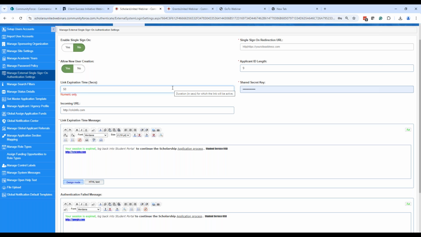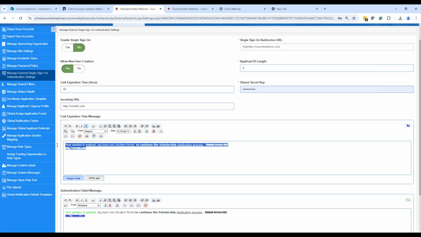And then if it doesn't, they get this expiration time message letting them know that the time has expired. Please try to log in again. So this link expiration time and the link expiration time message work together. This is the message that you would want them to see if that time frame was met and they couldn't get logged in.